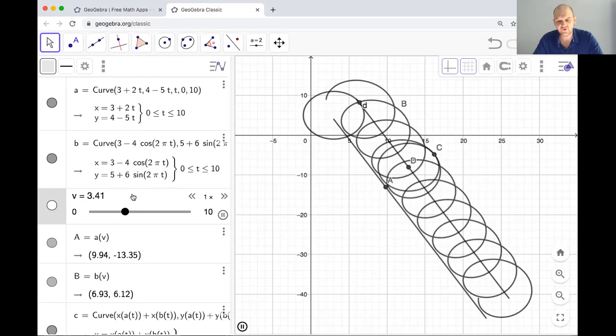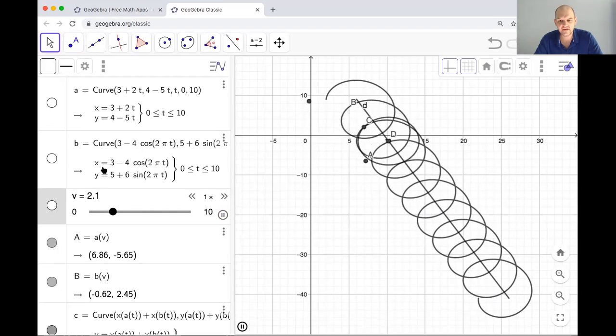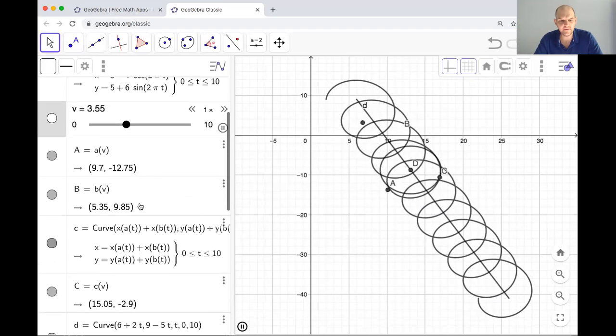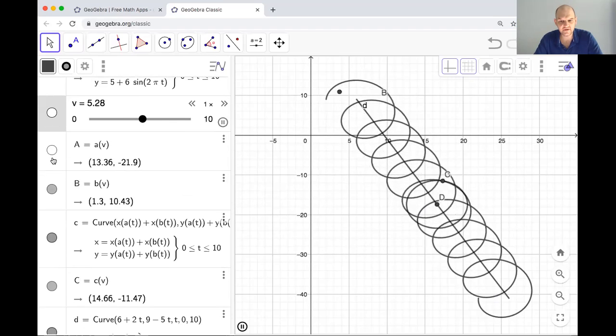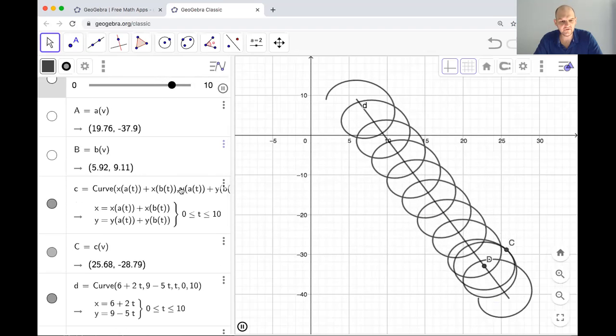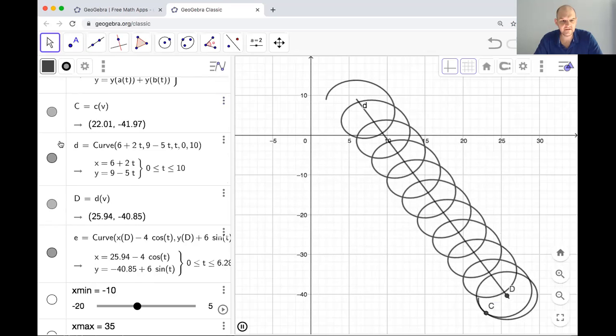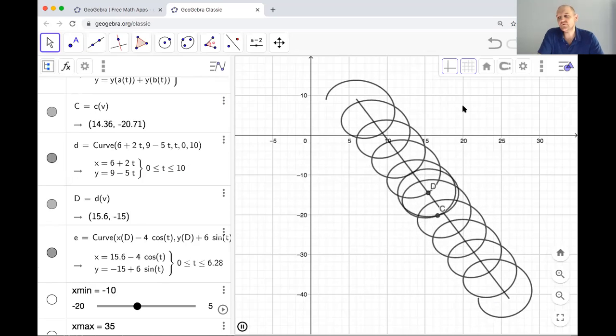So I think for clarity, the best thing to do would be to hide this, and maybe also hide this, and then potentially hide a lot of things. I'm going to hide A and B, and then I'll hide the label for D, for curve D. And we get this. I think that's pretty clear. That's kind of what I imagine would happen.